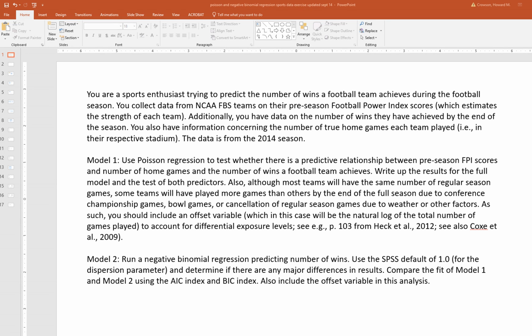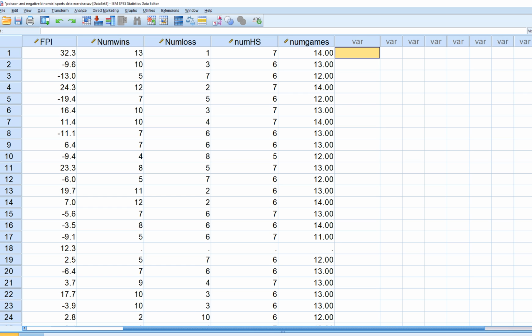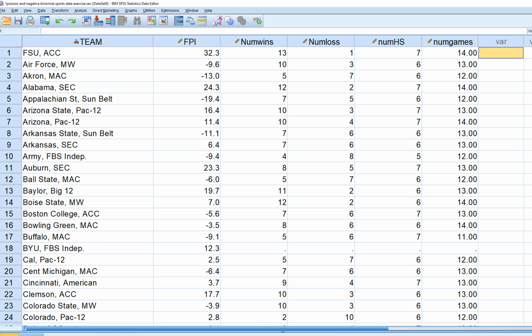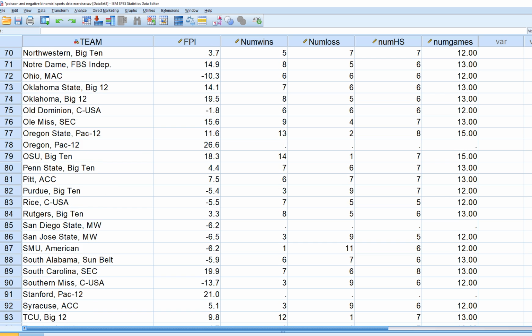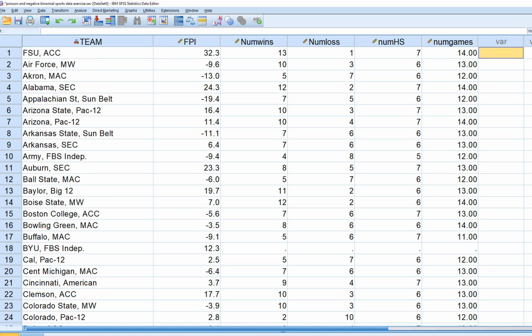Okay, in this video, I'm going to cover an exercise where we are comparing Poisson and negative binomial regression. This is involving data from the 2014 college football season. And what we're basically doing is predicting the count outcome, specifically the number of wins associated with a team during that season. So we have a fair number of teams here, about 128 teams, although we don't necessarily have data on all of them, and we're predicting the number of wins associated with those teams.